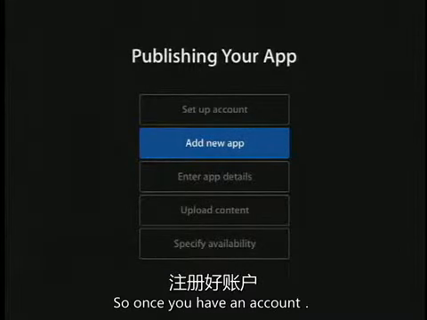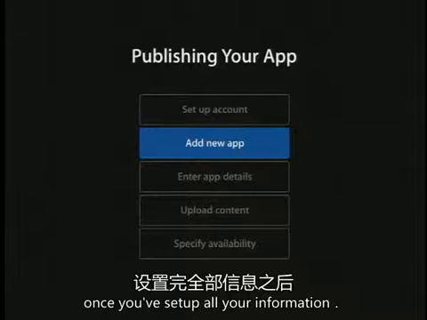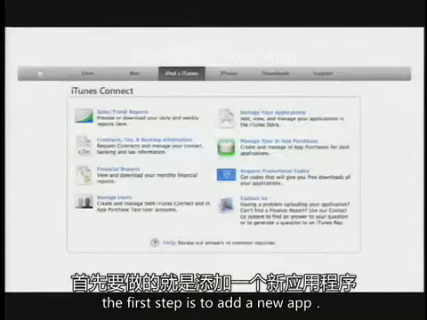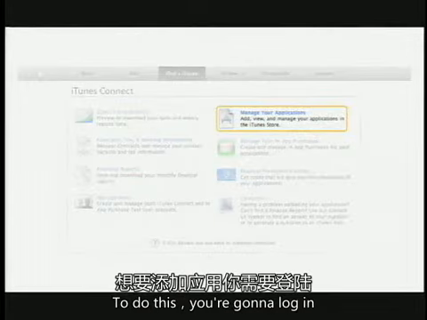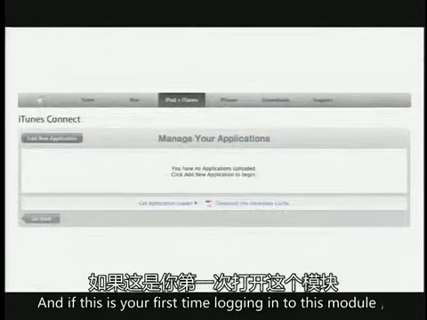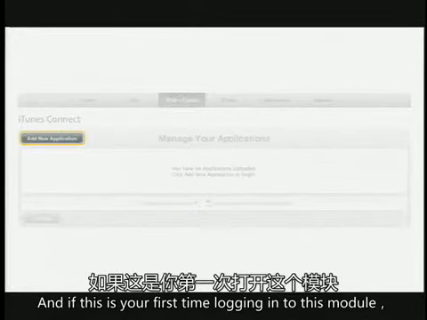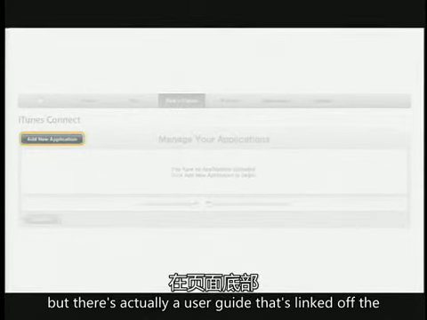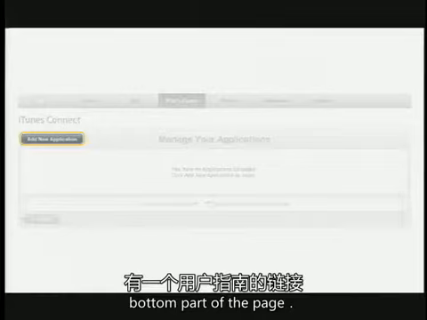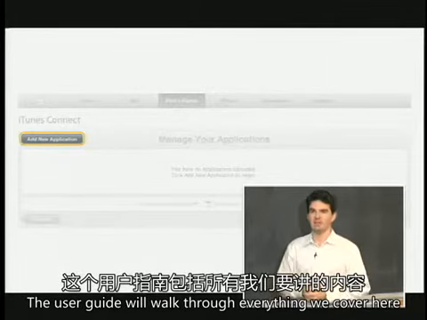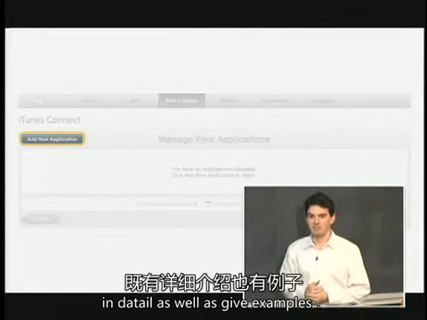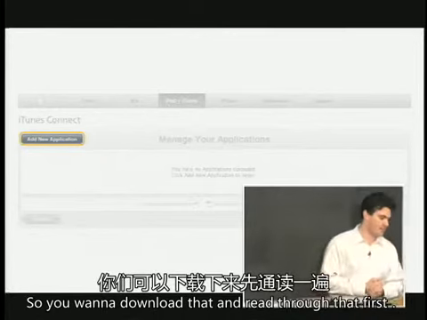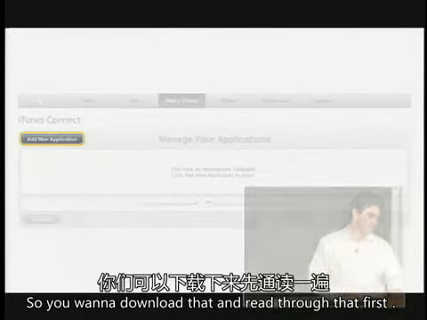So once you have an account, once you've set up all your information, the first step is to add a new app. To do this, you're going to log in and click on Manage Your Applications. And if this is your first time logging into this module, it's hard to see here, but there's actually a user guide that's linked off the bottom part of the page. The user guide will walk through everything that we cover here in detail, as well as give examples. So you want to download that and read through that first.